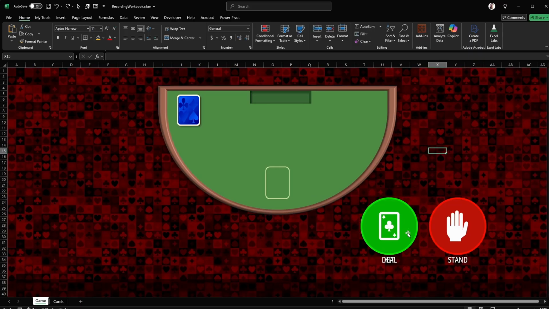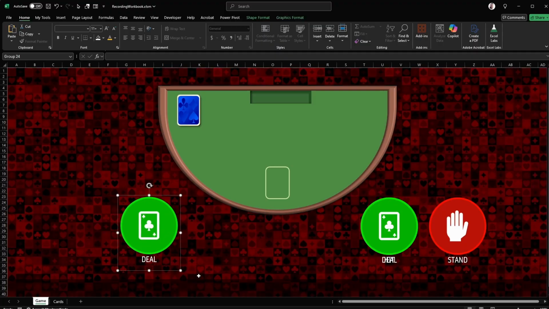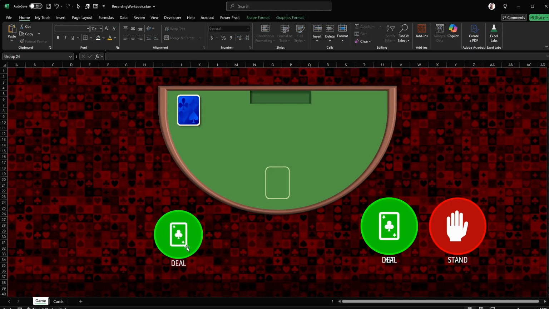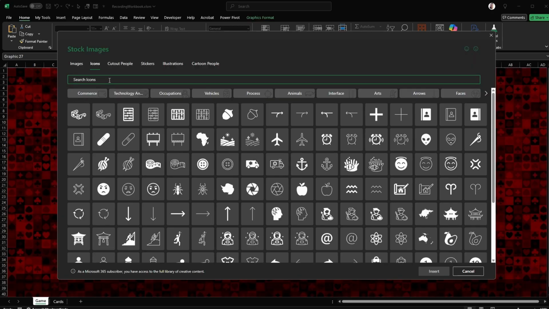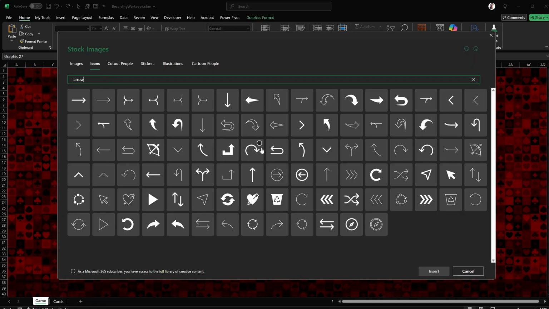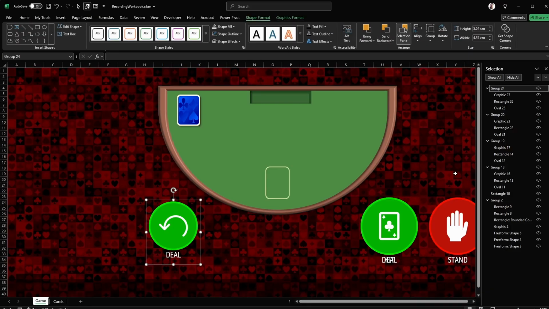Going to be our deal button. And then once again, we're going to create another button for restarting the game. I'll just make this one a little bit smaller. Change the icon again. That's for arrow. And I think this one. Use like this one or something maybe. That'll do. Okay. So if we go to the selection pane, you can see we've now got these buttons. I've just got to change it to restart.